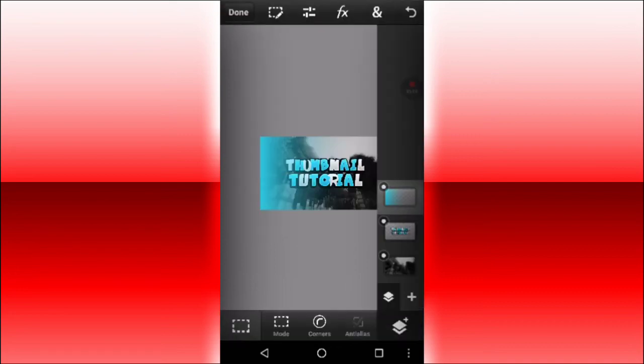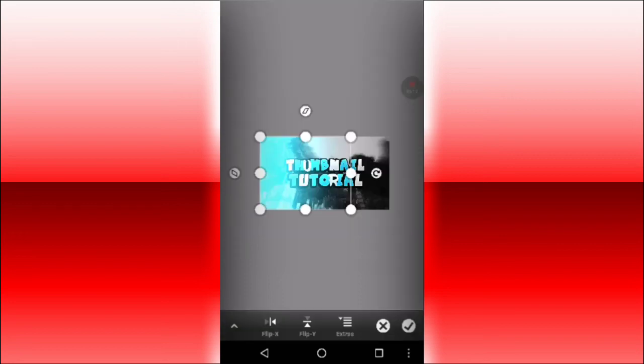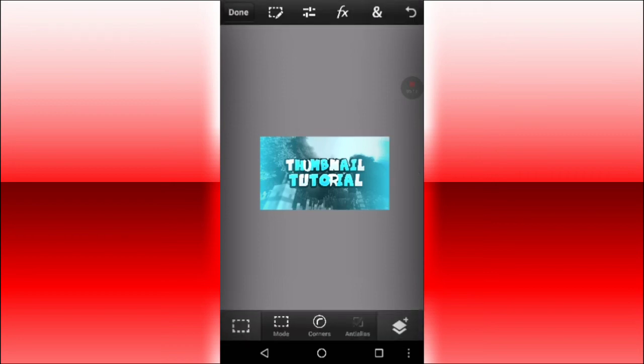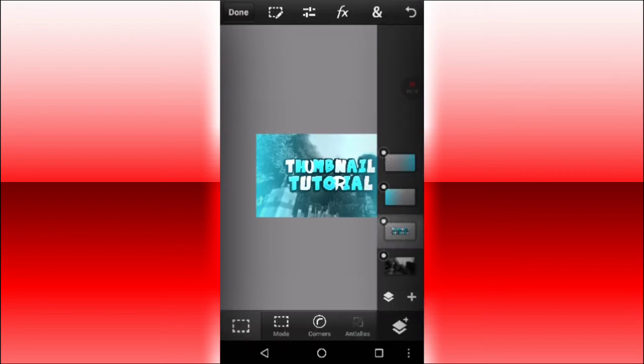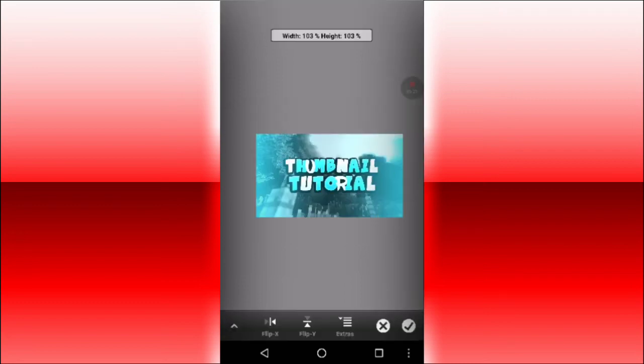I'm gonna fade it 2 times, blender dodge add, duplicate, transform it, flip it, and move it to the other side. Then voila, I have that effect. I'm just gonna merge these 2 down. Then I'm just gonna make the text a little bit more straight.